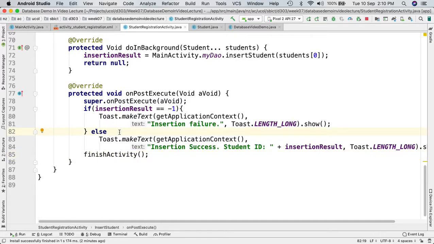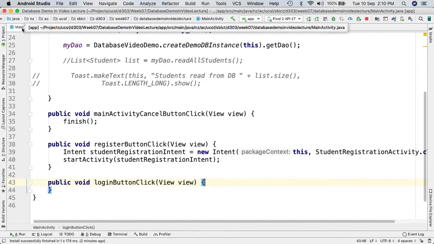Maybe we can put it inside the success case. When we are successful, then we finish it. Otherwise, we don't want to finish it because there is a failure. Maybe we need to change certain data, and then accordingly we can do the insert operation again. But in the case of success, we want to finish that activity and we will come back to the main activity.